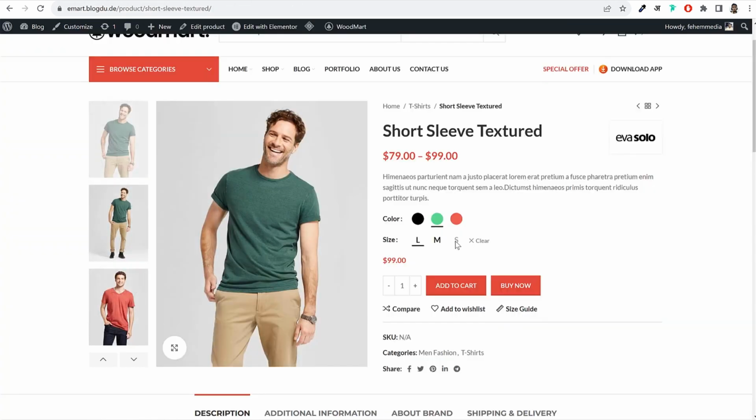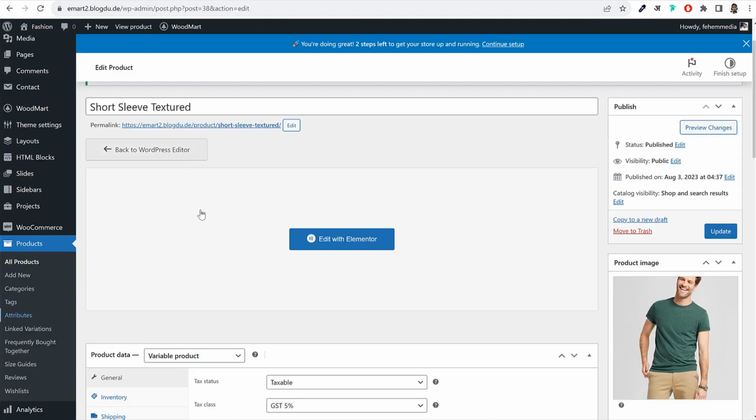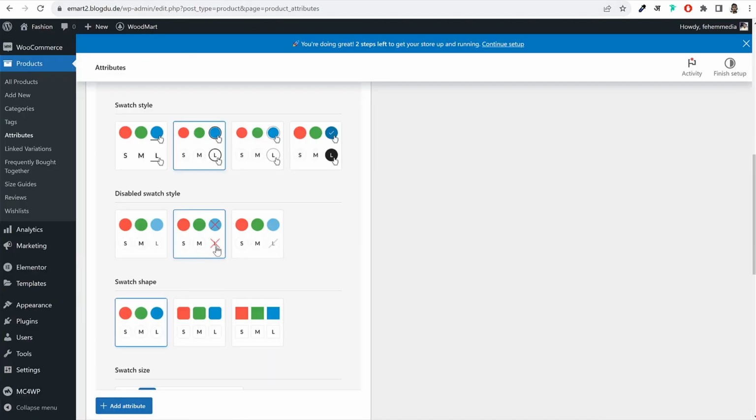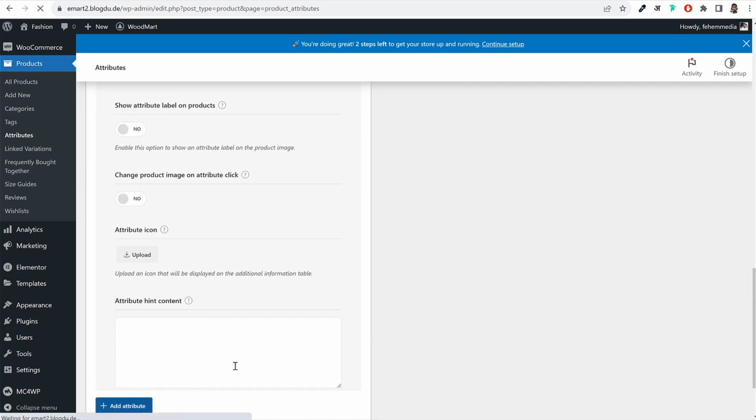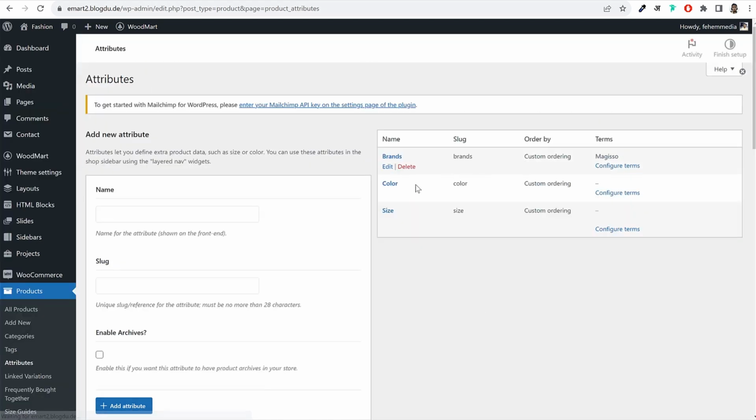Okay, now in this case, if the product is not available, it is lighter shade and you cannot click on that. But in this case, if the product or size will not be available, it will be just check marked. So that is the thing. Then if you want circle shape or rectangular shape, you can select that thing as well. Okay, click on add attribute.